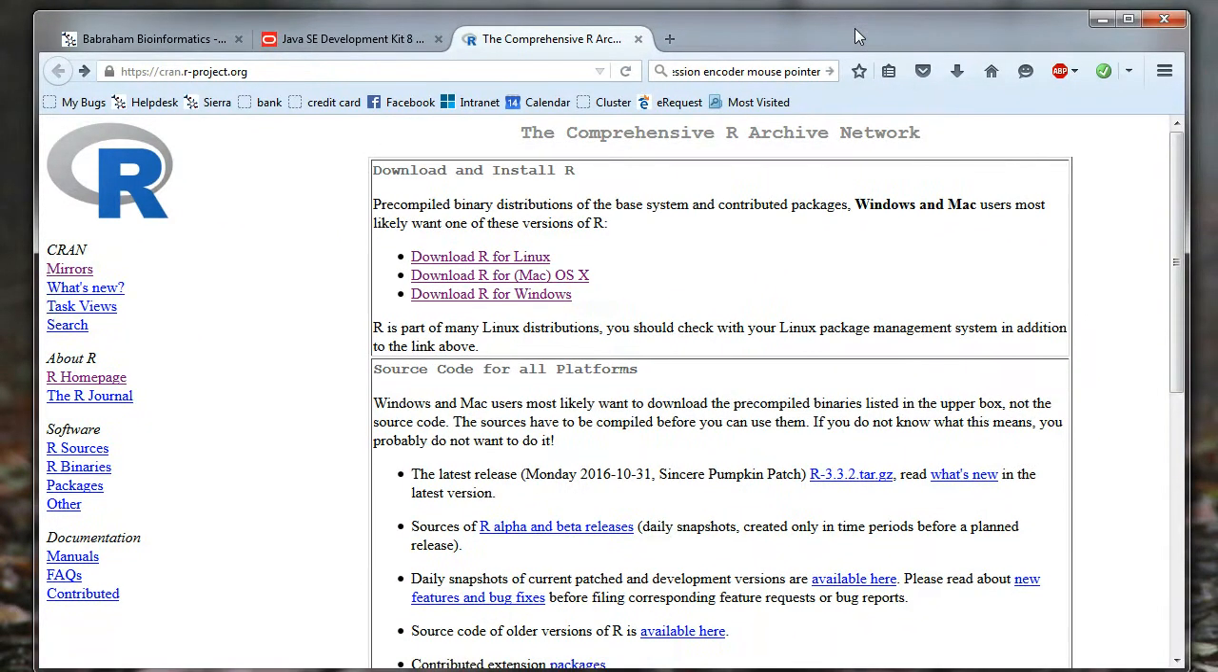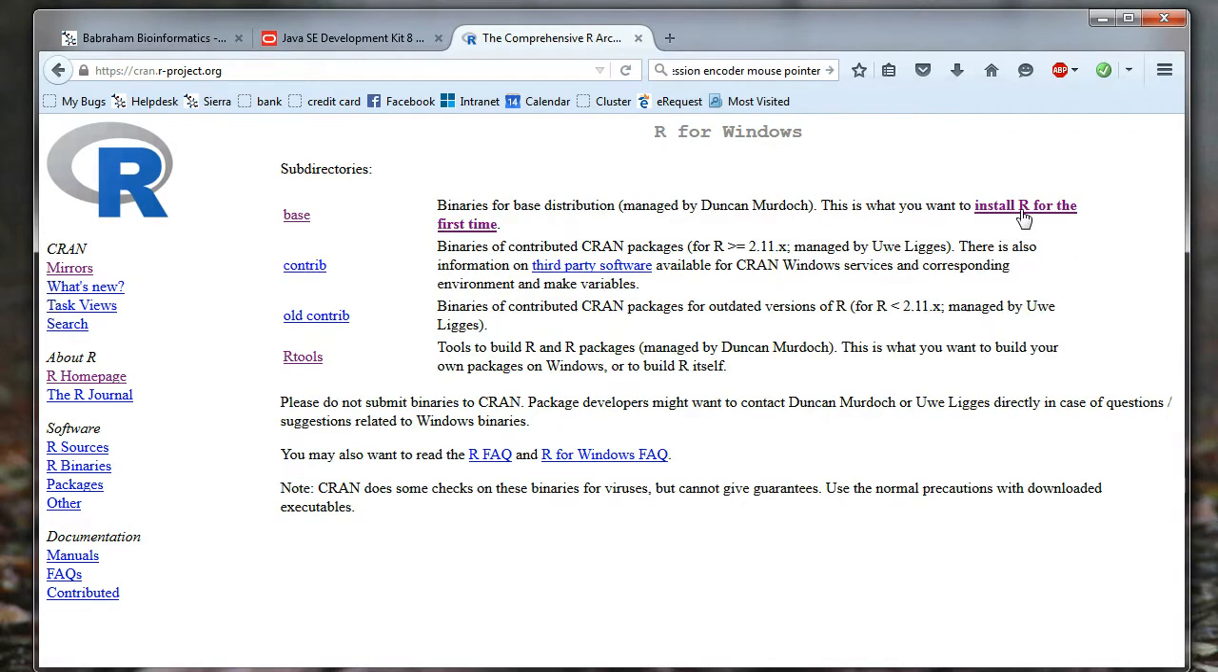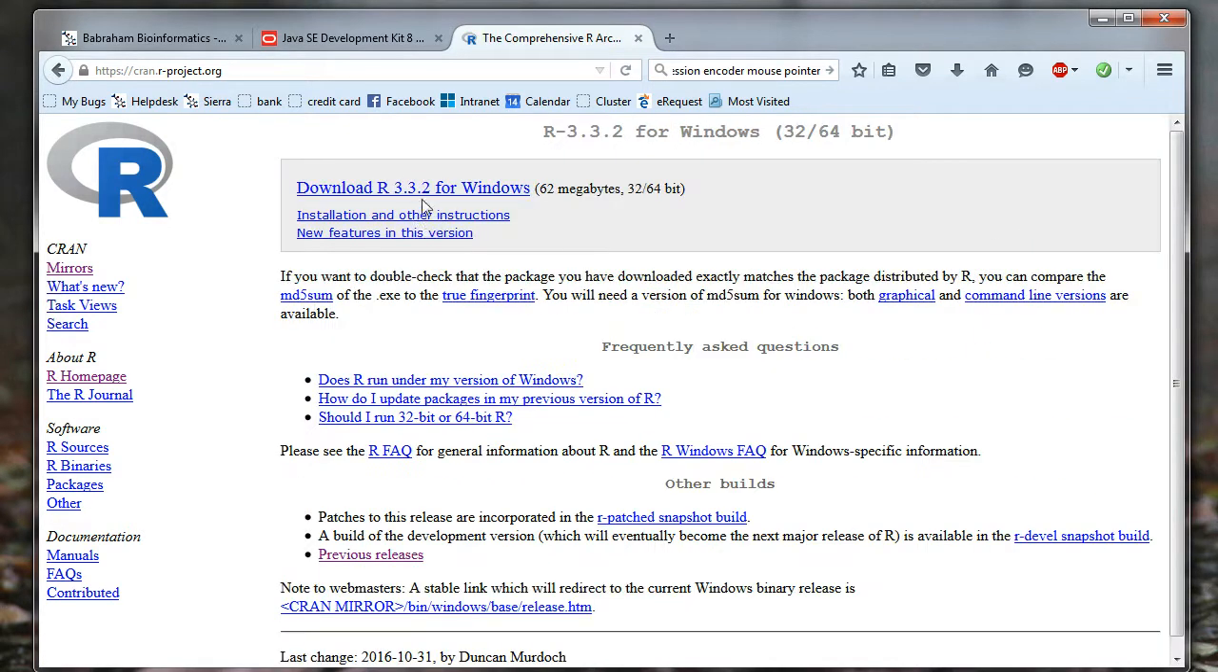So in this case, I would go to the R project page, which is cran.r-project.org. And on the front page of that, there are links to the Linux, Mac, and Windows versions of R. So in this case, on Windows, I can just click onto that link, say install R for the first time, and then download and run the installer for that, and that will put R onto my machine.